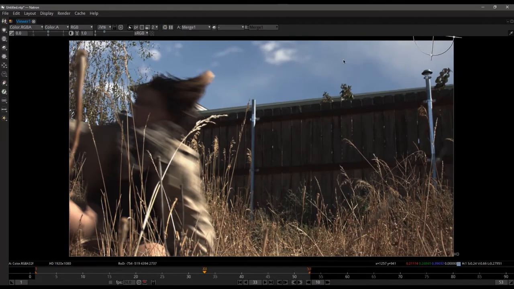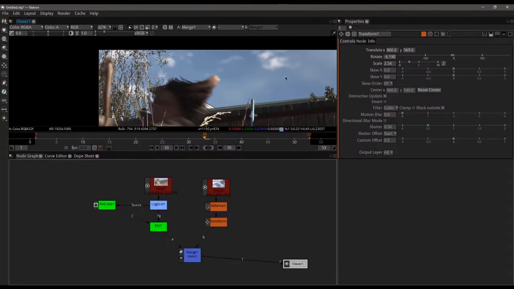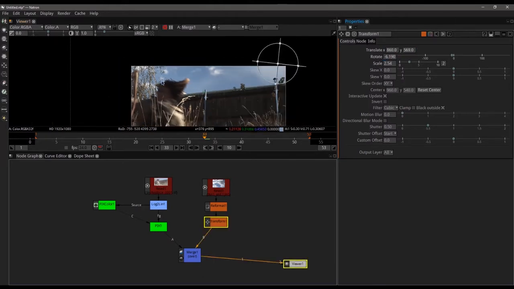There we go. Just a little bit of clouds in the background. That's perfect. So if you guys want these exact numbers here, my rotation is negative 6.19, my translation is 860 by 569, and my scale is 2.54. That's just to start with.